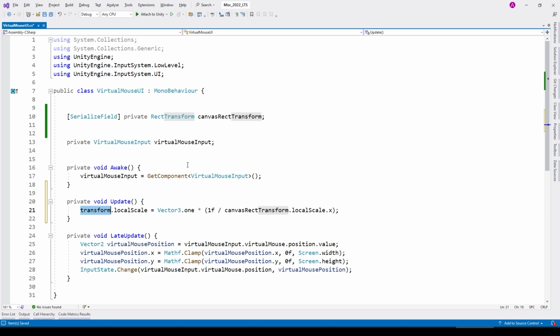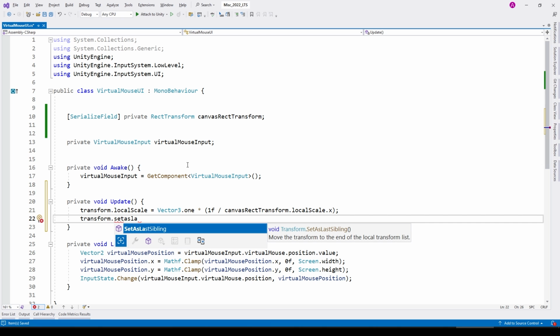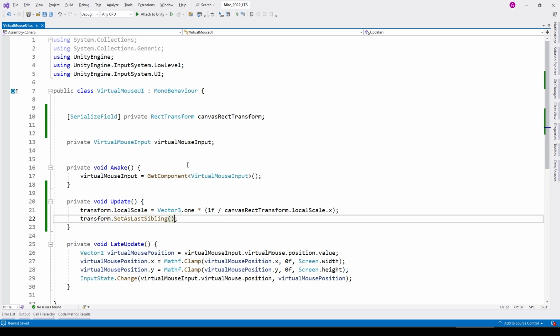Also, by the way, since you're here, just another quick tip. If you want to make sure that the cursor is always on top, you can use transform.SetAsLastSibling. And this will basically always move it to the end of the hierarchy, thus making sure that the virtual cursor is always on top. Okay, so this should pretty much fix that issue. Basically, we're going to scale this virtual mouse up or down depending on the scaling of the canvas, which should put it on the correct position.